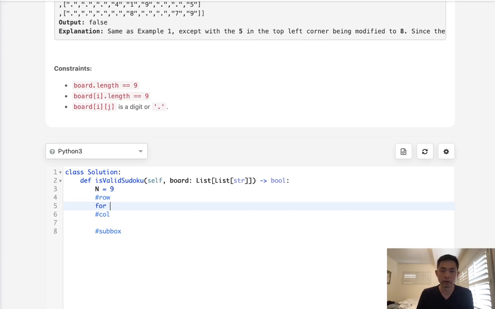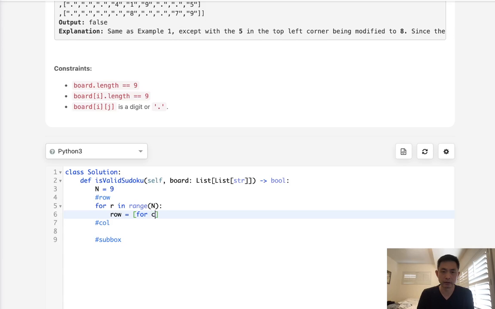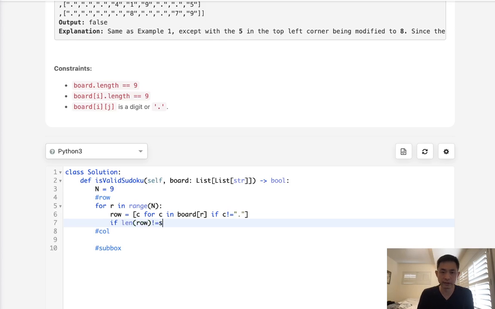So for row in range of n, what do we want to do? Let's first calculate the row here. So we'll say for column, I guess, in board row, as long as this is not equal to a period, we're going to put that into our row, and we'll just check if length of row does not equal length of set of row, then return false. Otherwise, we just continue.